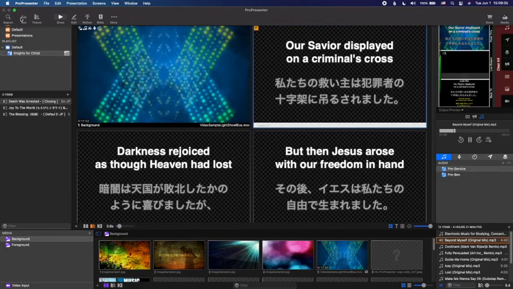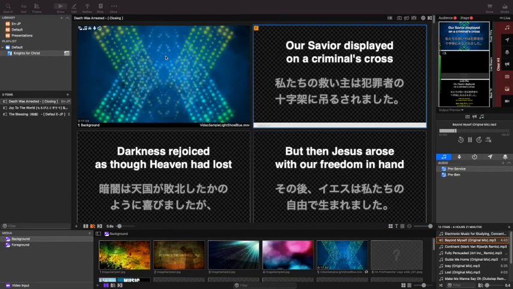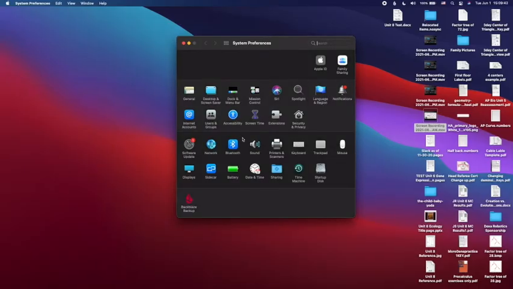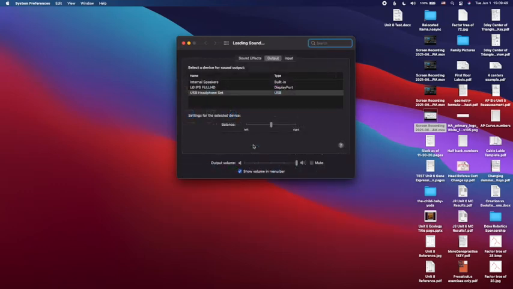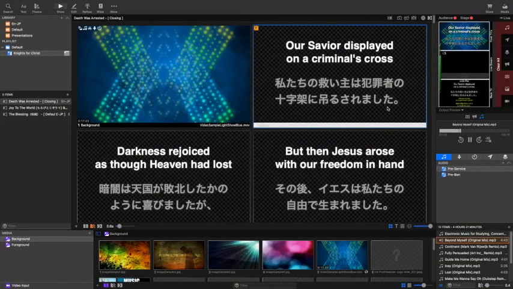Can't hear it. ProPresenter says there's audio, so we'll go to System Preferences. There we are. Go into Sound, and we're now on our HDMI, our USB headphone. Let's go to Internal Speakers. Look at that. I can now hear that audio being played. So let's go back in here, and I can stop that being played, and there you go.